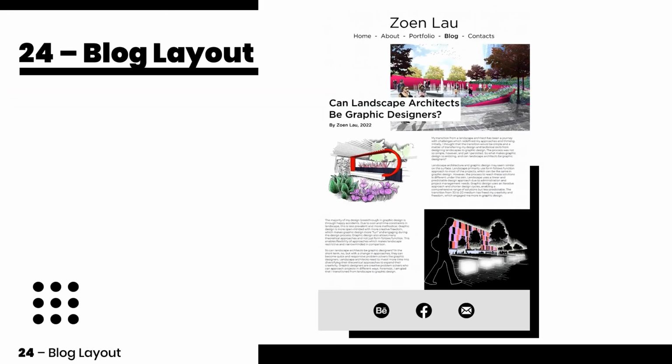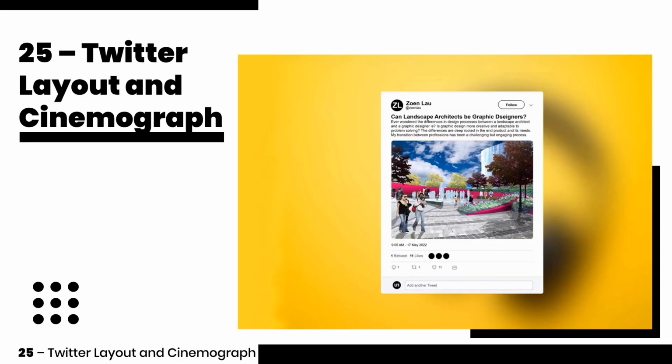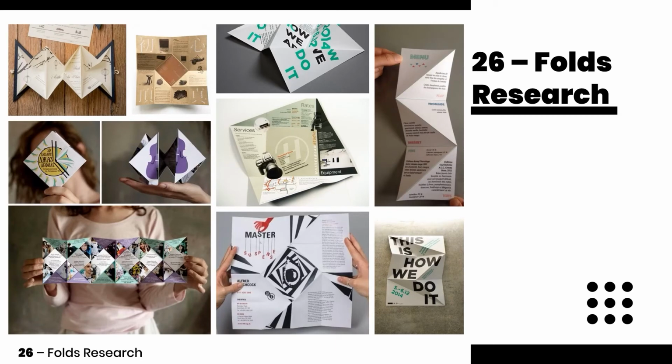The blog design is minimalist with a grid layout to create unity and functionality. The images engage viewers with strong focus concepts. The blog was reformatted into a Twitter post with a cinemagraph which animates the clouds and the water feature to engage viewers. The blog was developed into a 3D design piece which can be folded to enhance the blog.